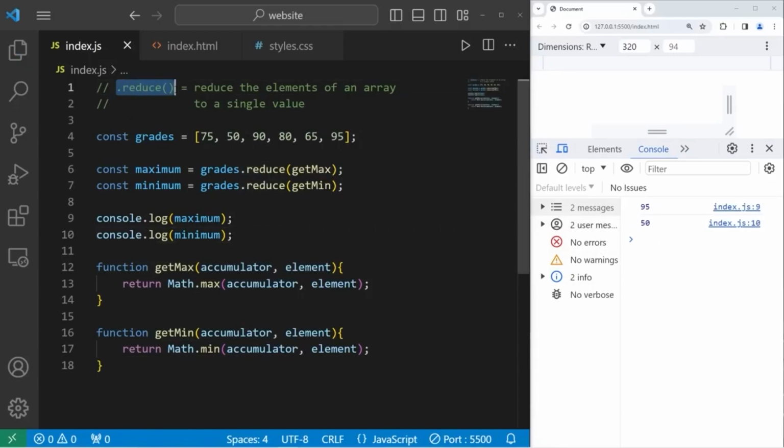Alright everybody, that is the reduce method. It's a built-in method of arrays to reduce the elements of an array to a single value. You can use it to sum the elements of an array. Another possibility is to find the minimum or maximum value from an array. And well everybody, that is the reduce method in JavaScript.